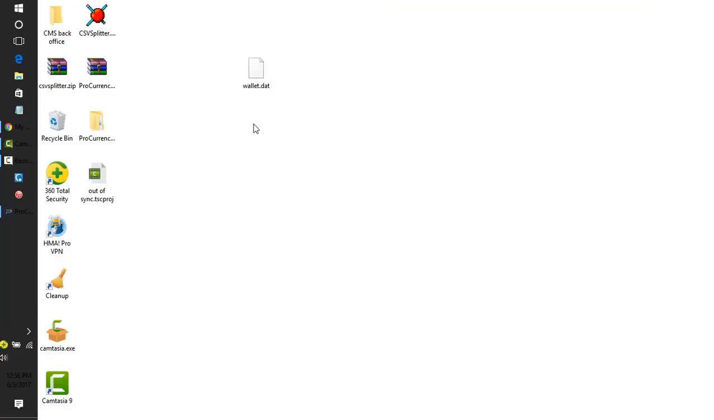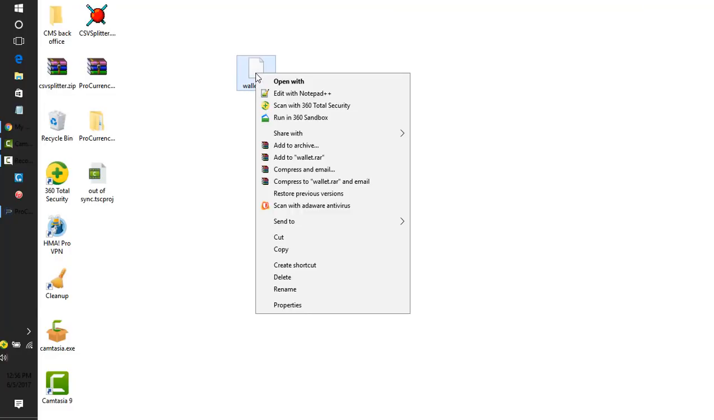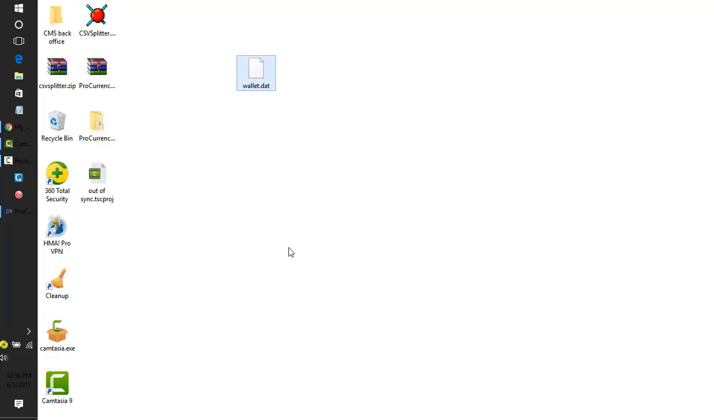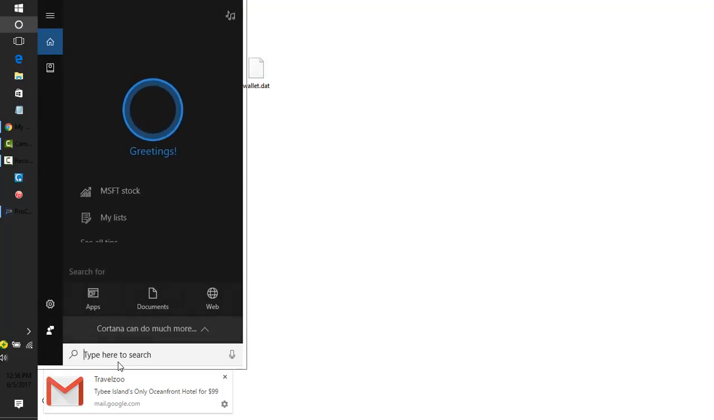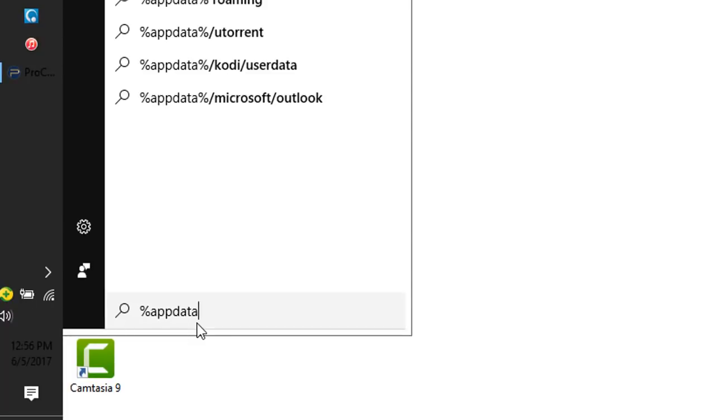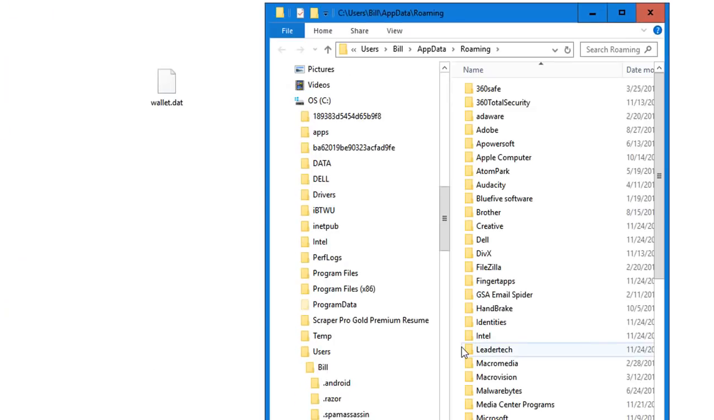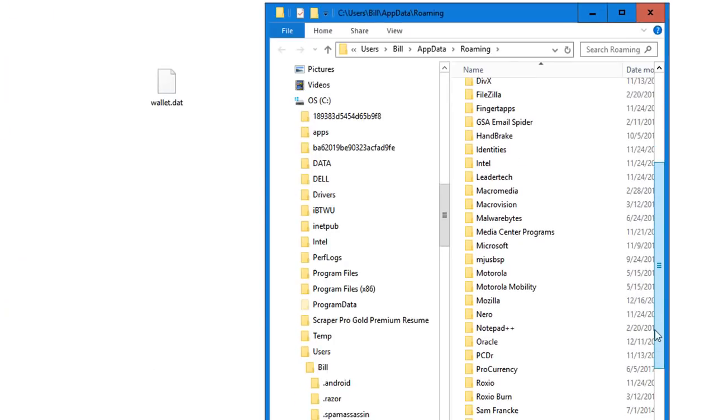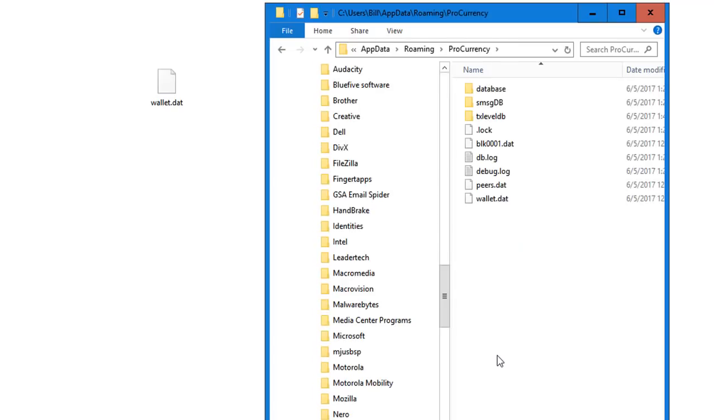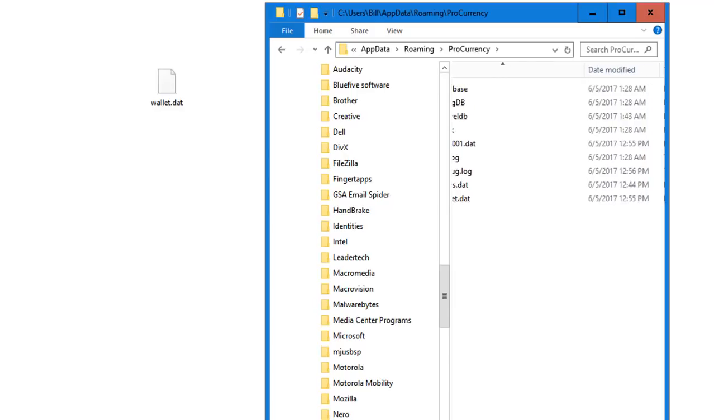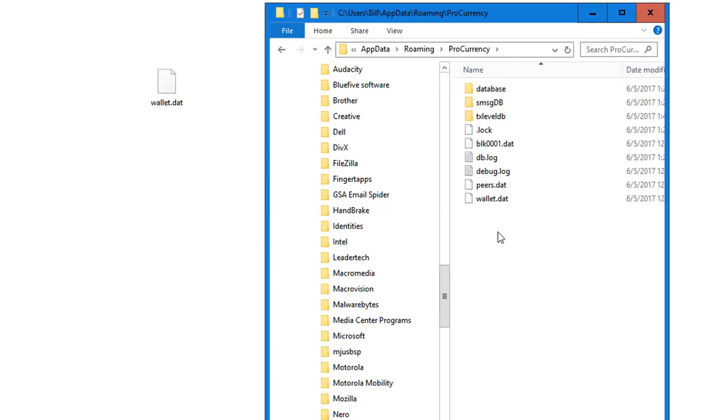What you're going to do is you're going to want to go ahead and copy this file here, and you're going to go, remember how we went to that folder with the %appdata%, and that opens up this folder here. We can go right into the ProCurrency, and you would go ahead and paste this wallet file in here.